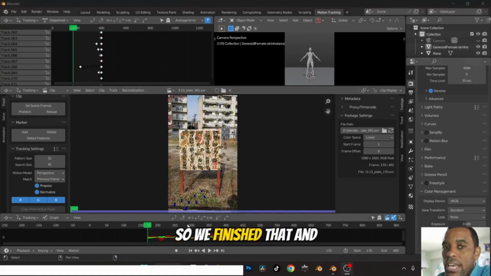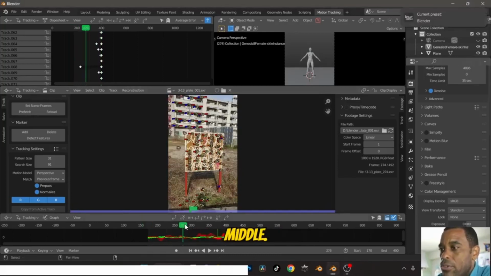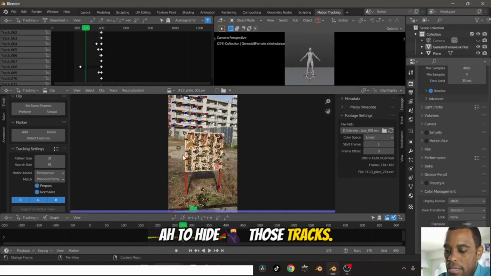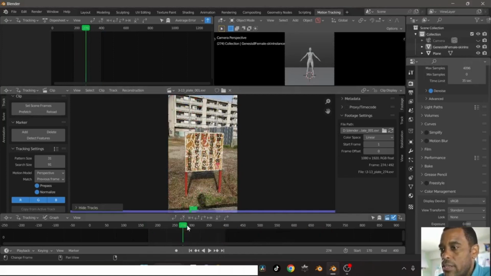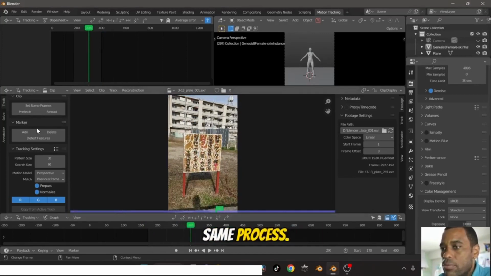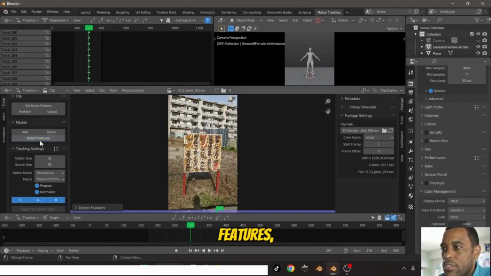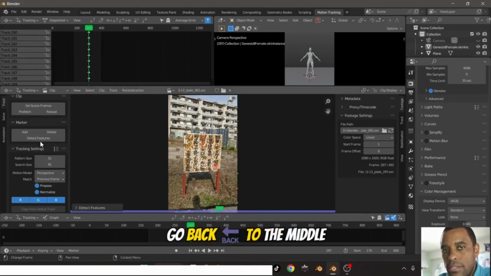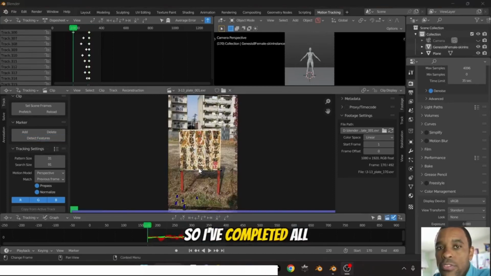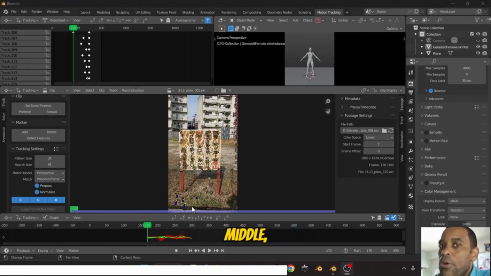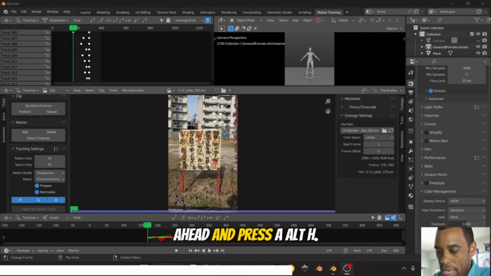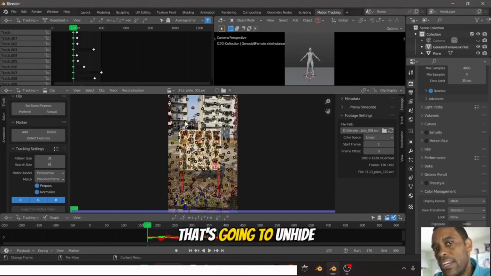All right, so we finished that. And then, like I said, we go back here in the middle. Let's go ahead and hit A, H to hide those tracks. I'm going to go into the middle and repeat the same process. I'm going to detect features, and then I'm going to track forward, go back to the middle, and then track backwards. All right, so I've completed all the tracking. I went forward, back, middle, forward, middle, back. Now I'm going to go ahead and press A, Alt, H. That's going to unhide all of our tracks.